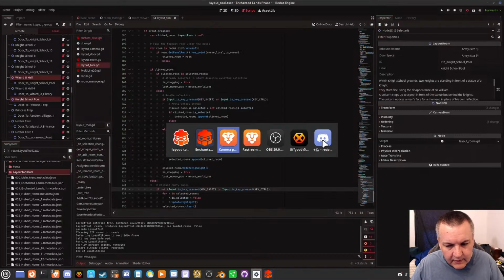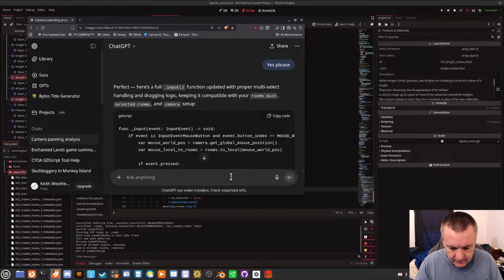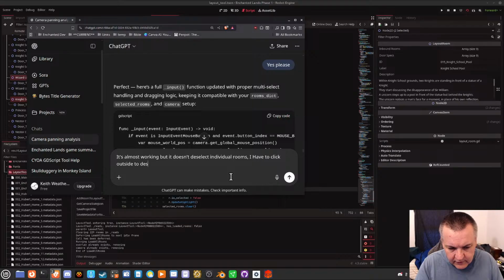Okay. Oh, it's close. It's almost working, but it doesn't deselect individual rooms. Deselect. Deselect. I have to click outside to deselect all rooms instead.